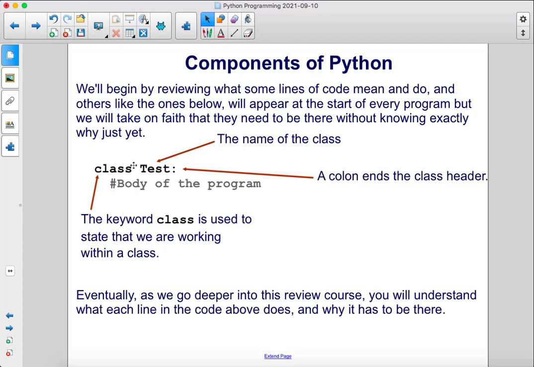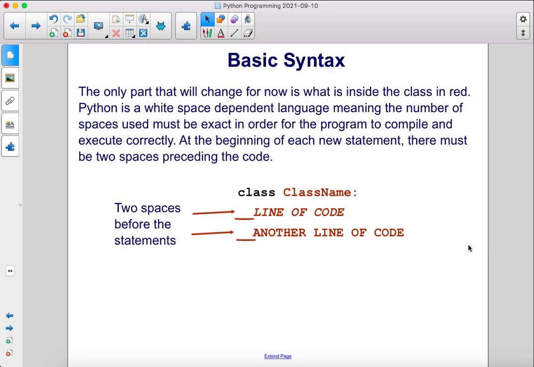which is used to state that we're working within a class, the name of the class, and then a colon ends the class header. Eventually, as we go deeper into this review course, you will understand what each line in the code above does and why it has to be there. The only part that will change for now is what's inside the class in red.